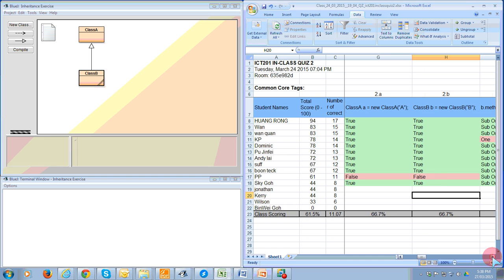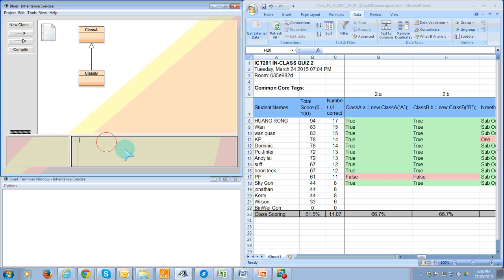The next question asks whether this statement can go through or not. The way to verify that is class A. We can do this on the code panel. New class A, name A. It goes through. So the answer is true. The next one is to create another variable of class B. Is class B, new class B, and the name is B.